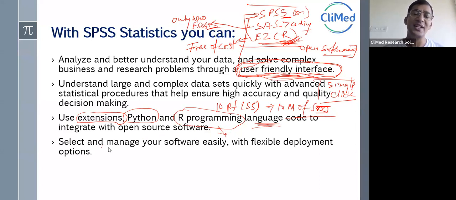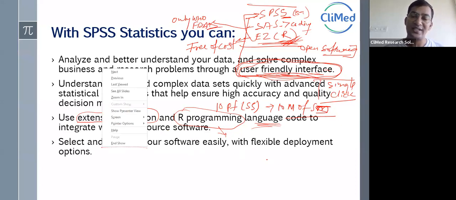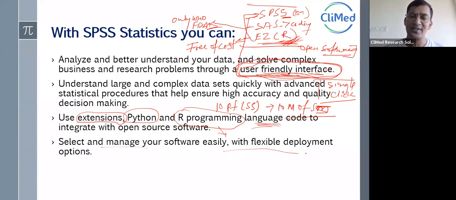So you can select and manage your software easily with flexible deployment options. As I told, one-click data check, one-click data analysis. So that's all about the introduction of SPSS. I hope you understand why we use SPSS and why we need SPSS training. So let me take you to the website so you can easily understand. Let me close the PPTs and then I'll take you to the website.